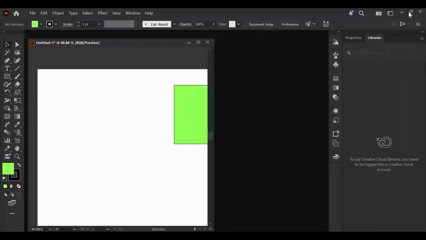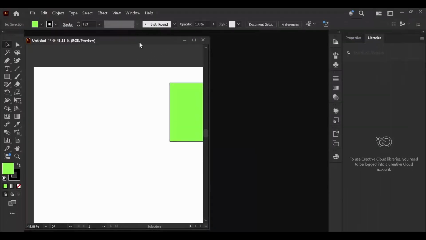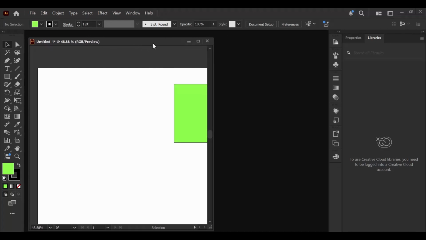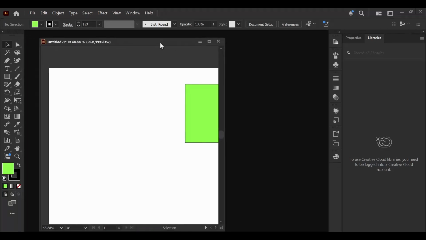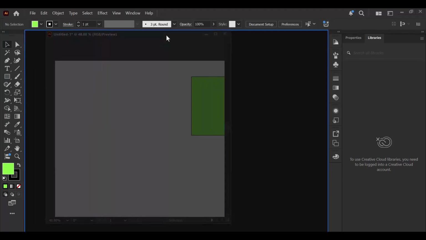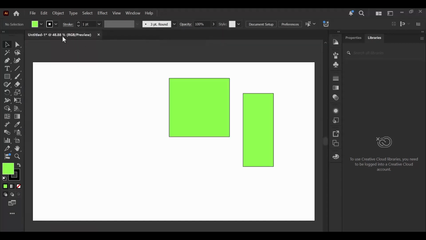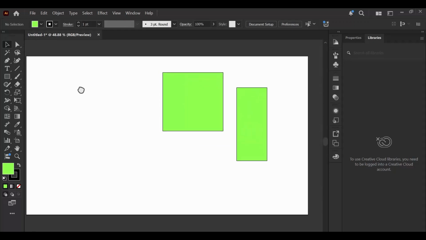Again, minimize or maximize. And if you want to fit this with the workspace area, just click and hold the button of the mouse on the top side panel. When the blue color is highlighted, you can release the button of the mouse. With this, the tab is properly matched, and then you can see we have the page there as well.